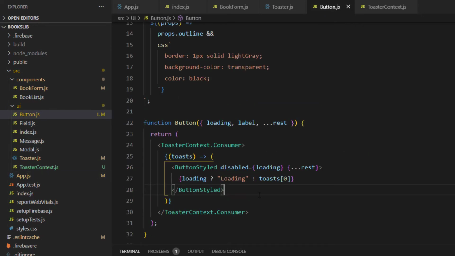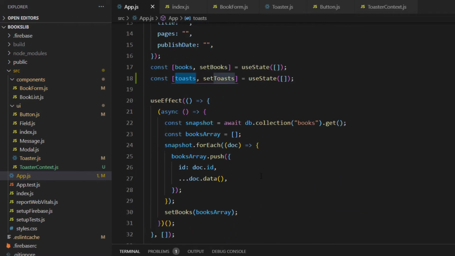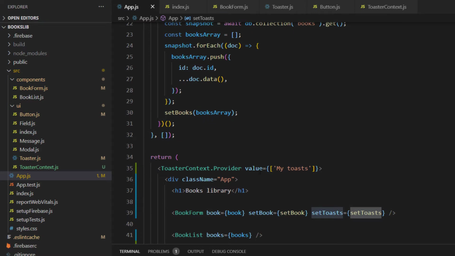Now here I can consume the value, but what I need is to change the value of the context. I need to add toast. So what I can do, I can use the state we have created earlier, the toast state, the set toast to be specific, to send it with the value.